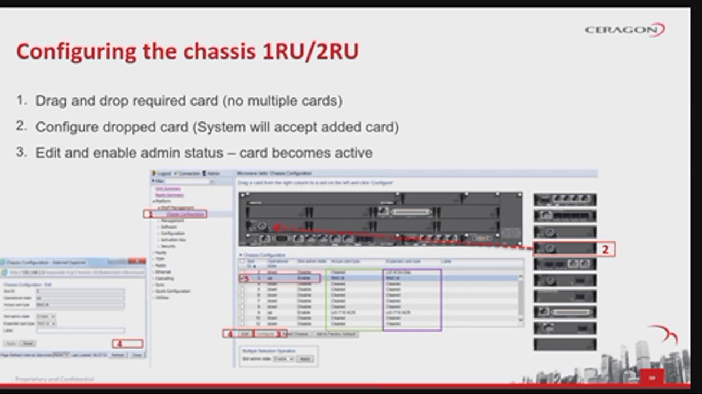Then, enable the admin status in the selection area for one or multiple cards at a time. If you want to do it for multiple cards, just make sure that you have them selected in the configuration area by clicking on the desired slot sticks.